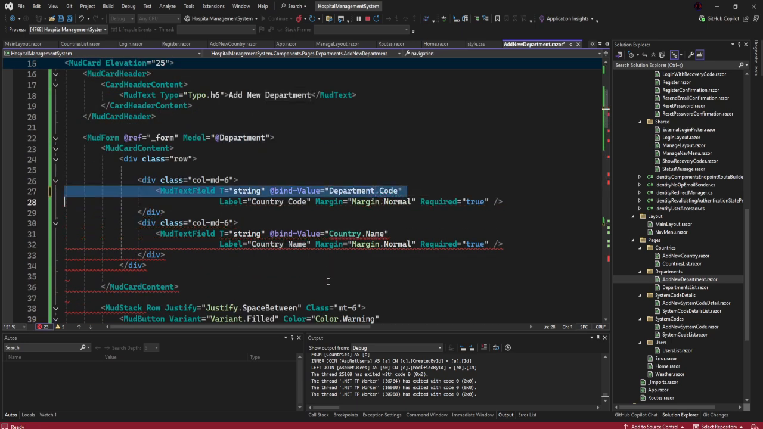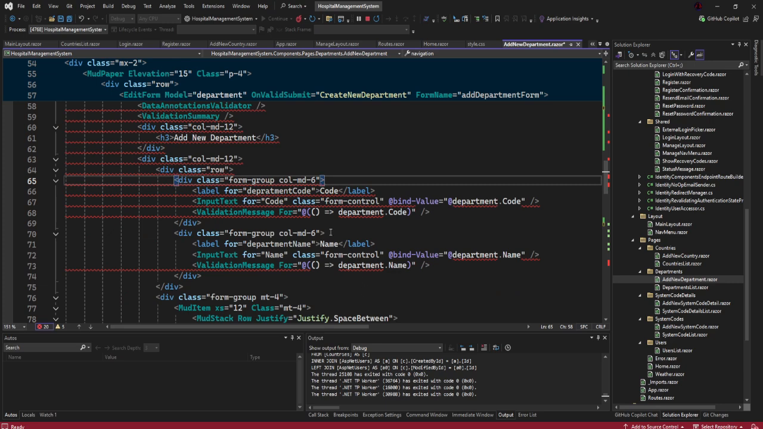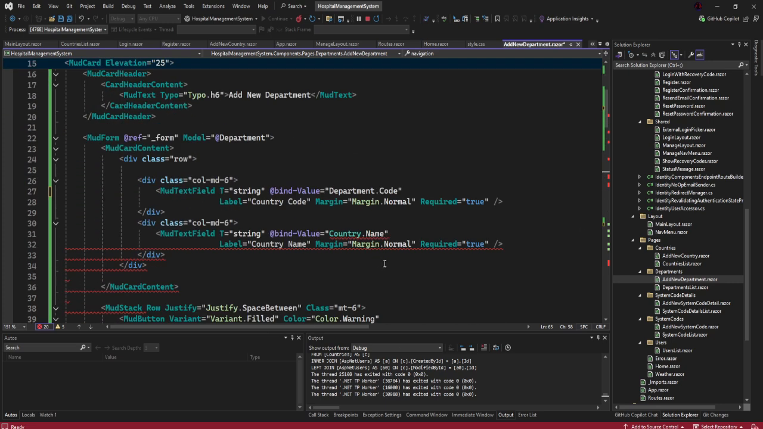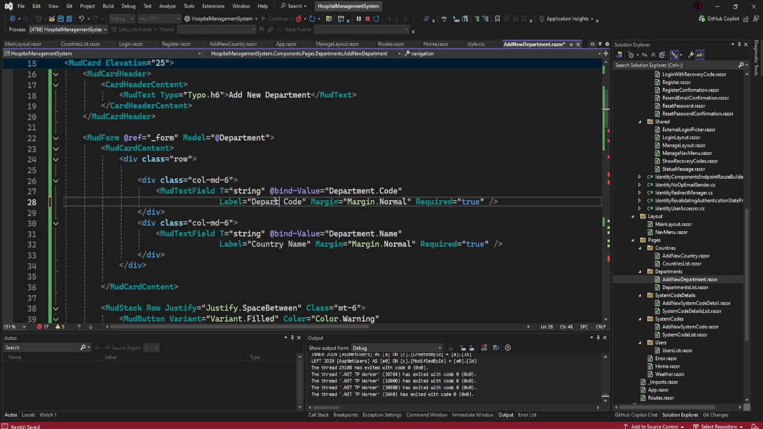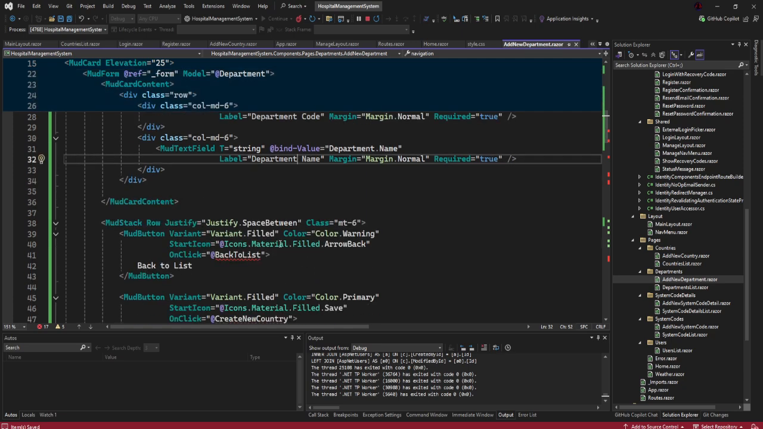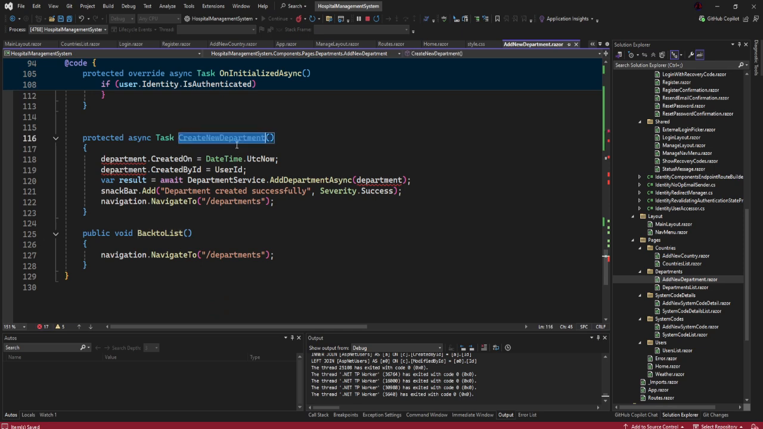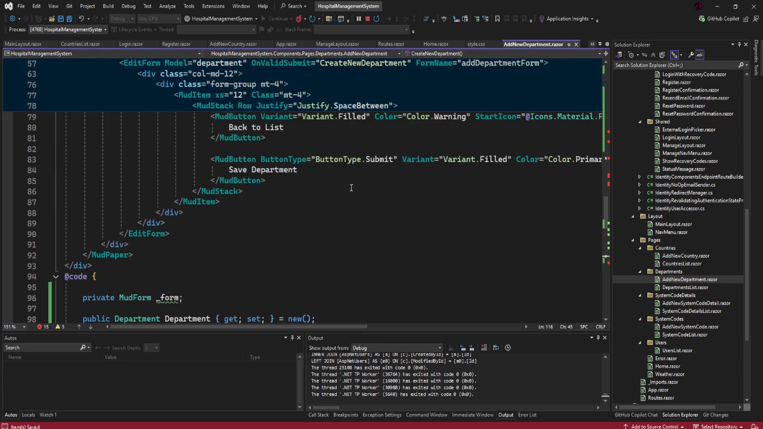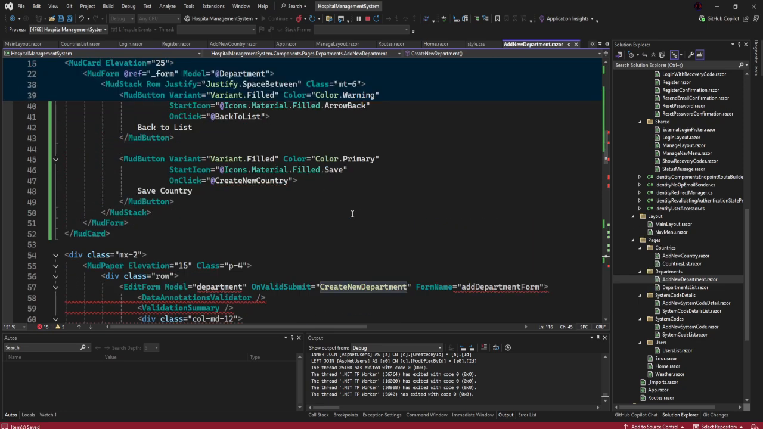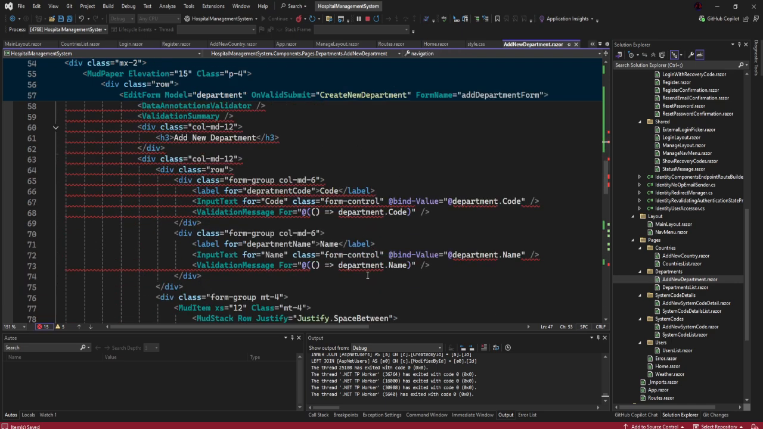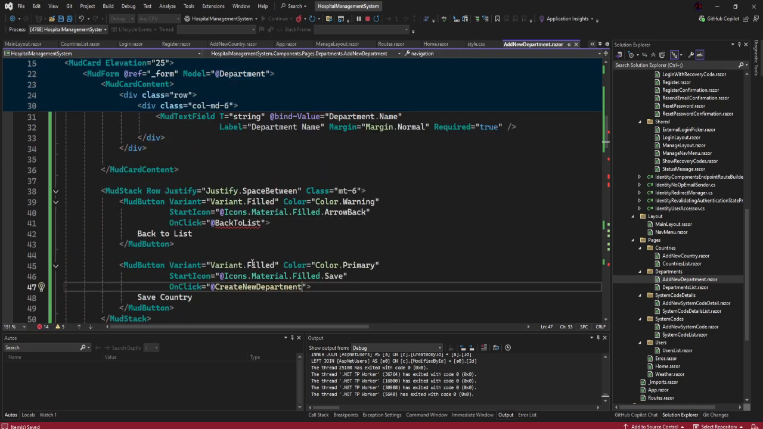This is department. And on the department, you also need the code and the name. So if we just do department name, and this we can call department code, and this is department name. Then here we can have the create, you can say create department. We can replace this to department. Then on click, we should have the create department. Then this should be there.